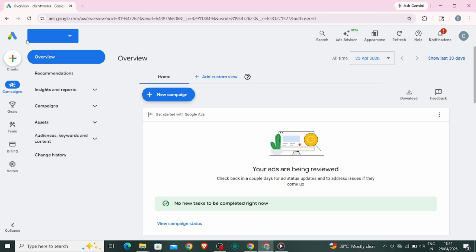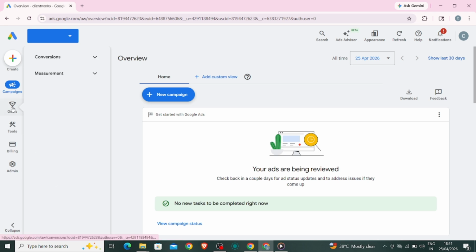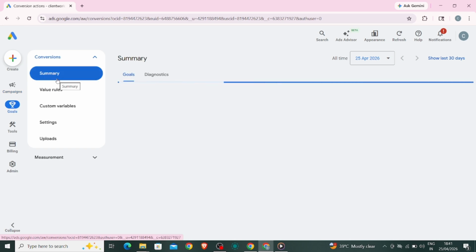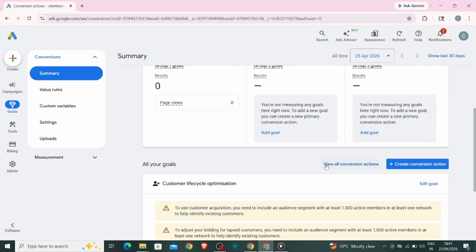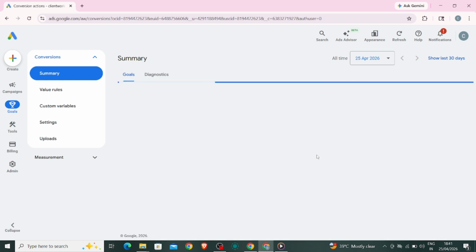First, log into your Google Ads account and go to the main dashboard. From the top menu, click on Tools and Settings. Under the Measurement section, select Conversions. This is where all your conversion actions are managed. If you have not created a conversion yet, click on New Conversion Action and follow the setup process for your website, app, or calls. Once you create a conversion action, you will be able to access the tracking details.